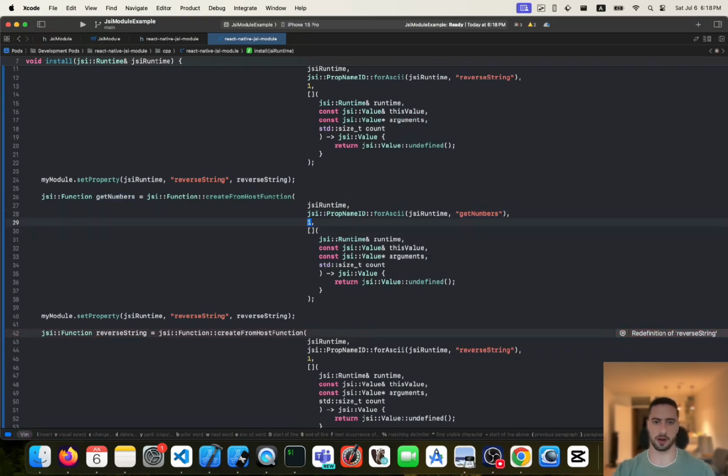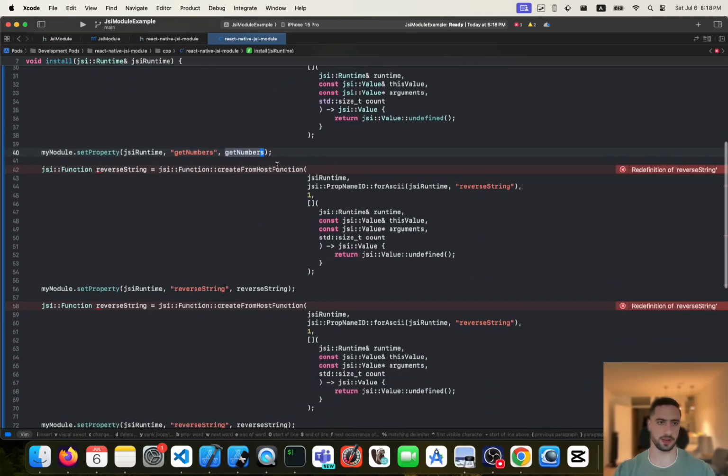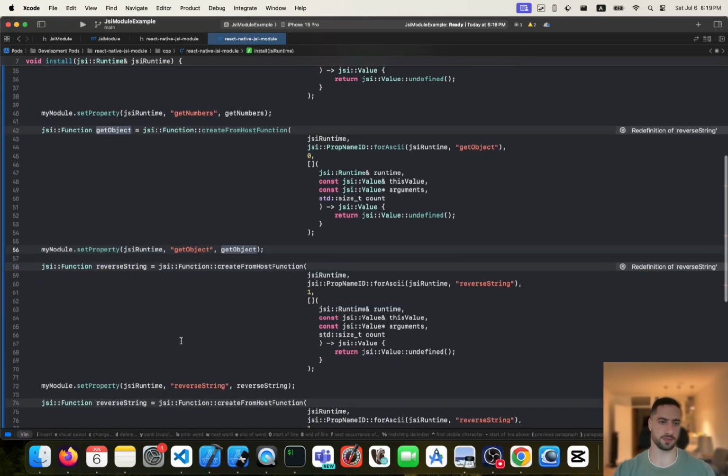And how many arguments does this get numbers array like function take in? It doesn't take in any arguments, so we just say 0. And then here we change the name of the property, and we say that the value is the function that we just defined. Then we have get object, right? Copy, change here. How many arguments? It's 0. Doesn't take any arguments. Change this one and change this one.